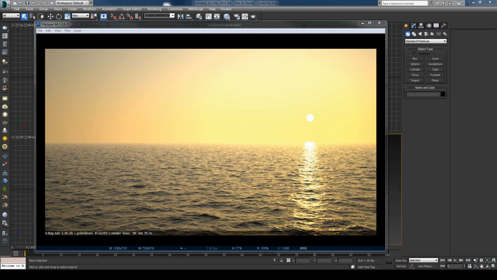Hi guys, this is Tsvetan with another Phoenix tutorial, and this time I'll take a look at the Phoenix Ocean texture and see how you can use it together with the V-Ray Displacement modifier. And the image that you see on the screen is a very basic result of that setup, so let's start.